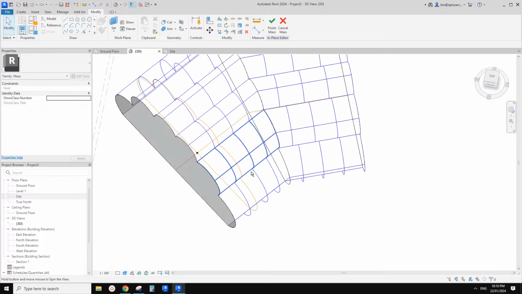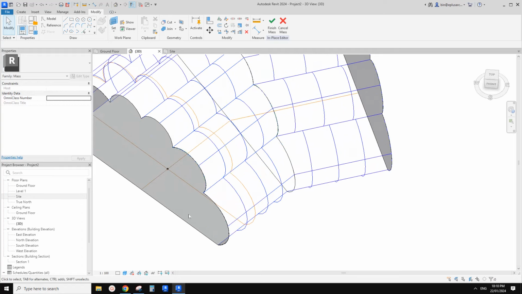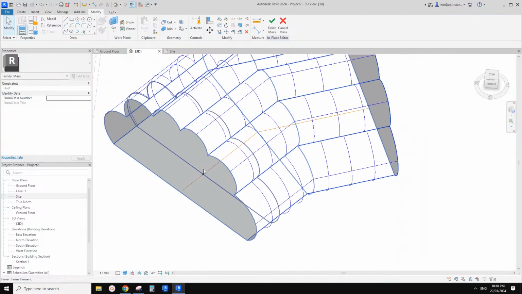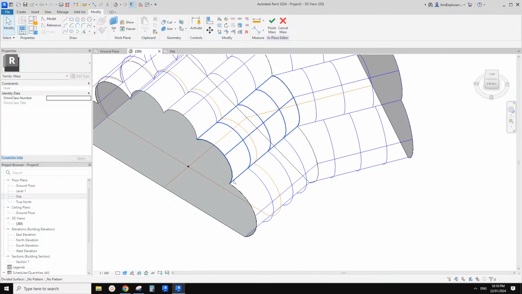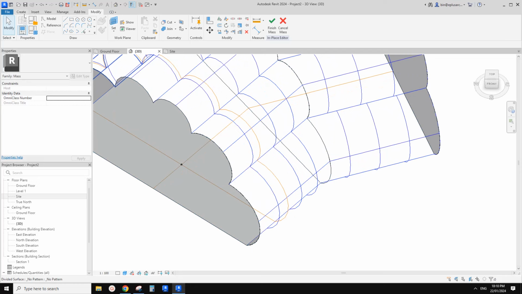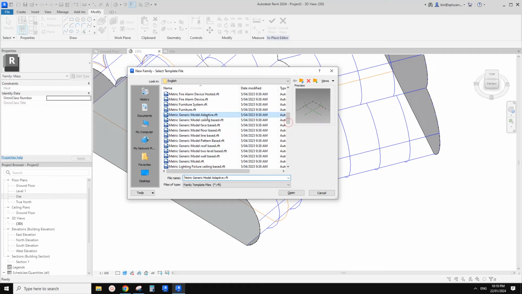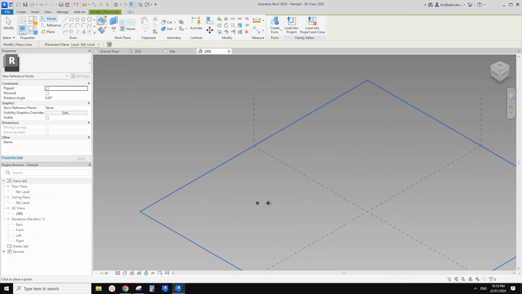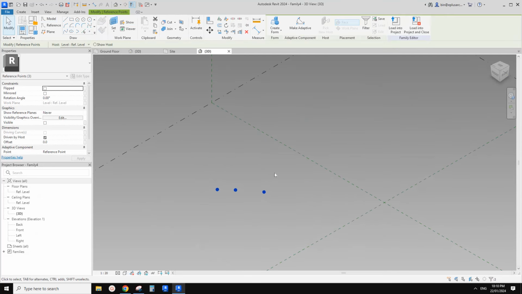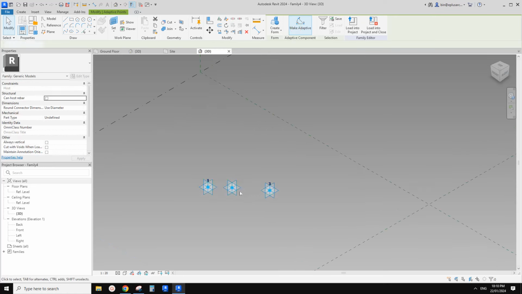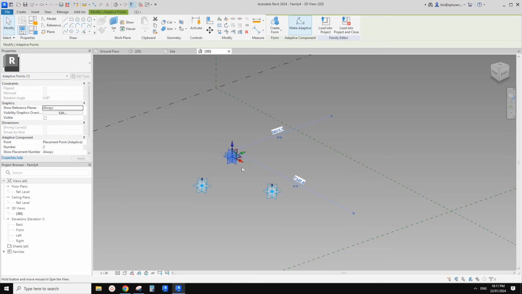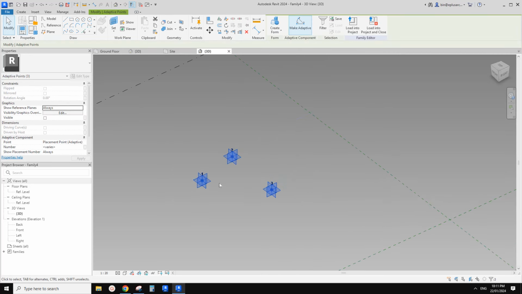Okay, so the next step is we're going to create those trusses. It will be an adaptive family, a 3 points adaptive family. So new family, generic model, adaptive. In this family, we start with 3 points, 1, 2, 3, select them, make adaptive. I'm going to just move the point up. Now let me show you, we need extra points.